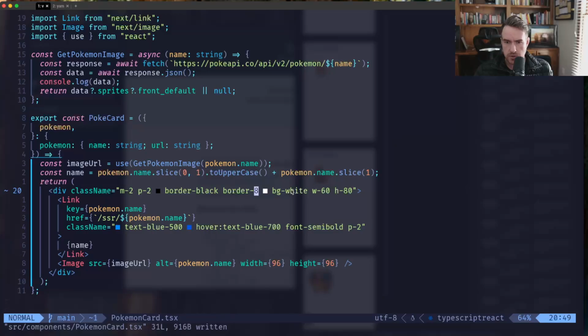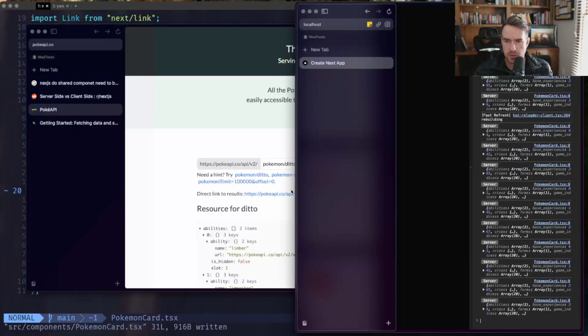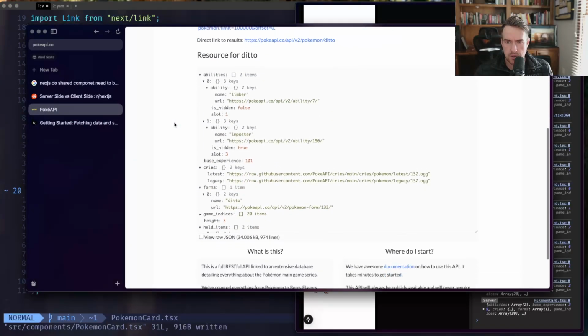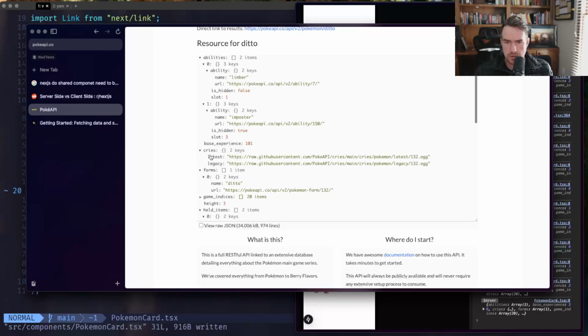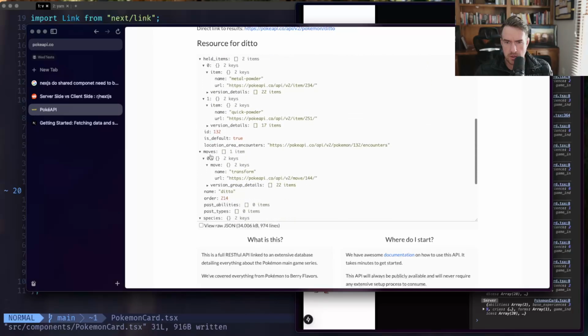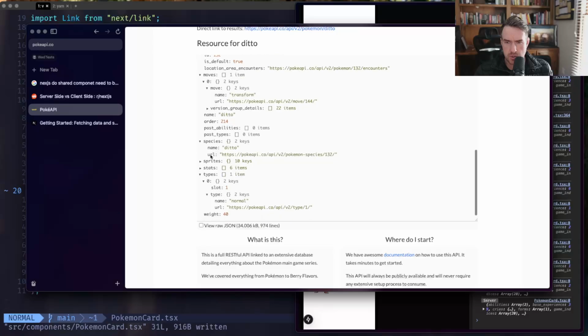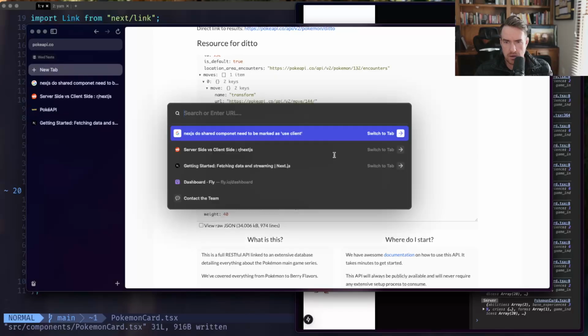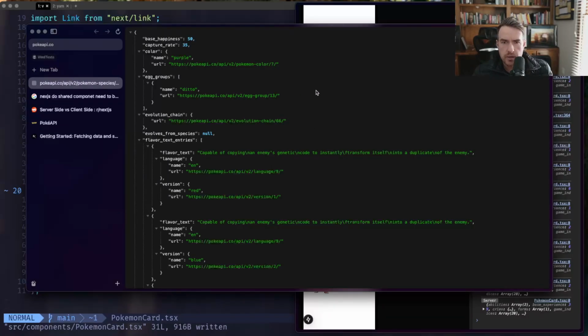Oh, but of course it's black, so you can't tell it. But the Pokemon has abilities, cries, forms, items, moves, species. Because the species had a color to it, right? Color purple.